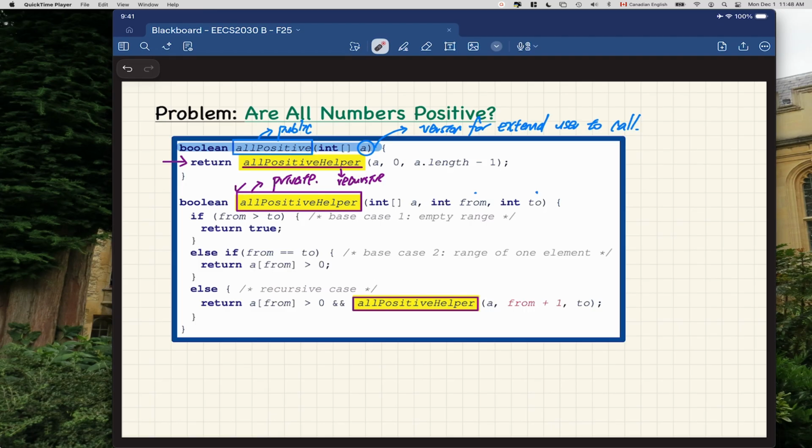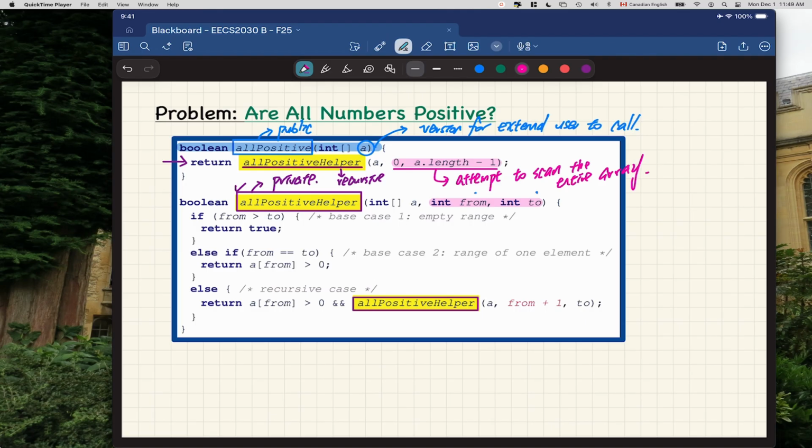Okay, let's move a little bit further. And then I can look at a from and to over here. From and to, right? So these two, to begin with, will be 0 and a.length minus 1. So that means we intend, from 0 to a.length minus 1, which is the last valid index, to scan the entire array to begin with, right? From 0 all the way to the length minus 1, the last index.